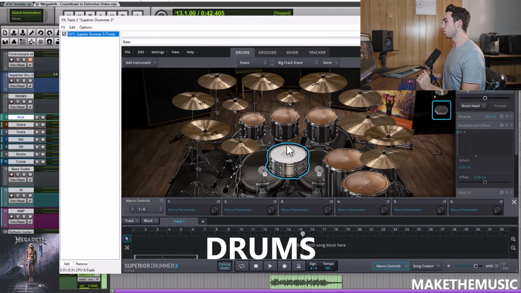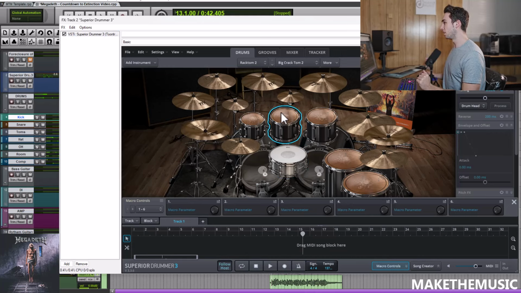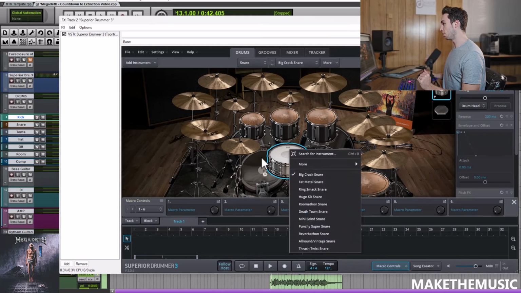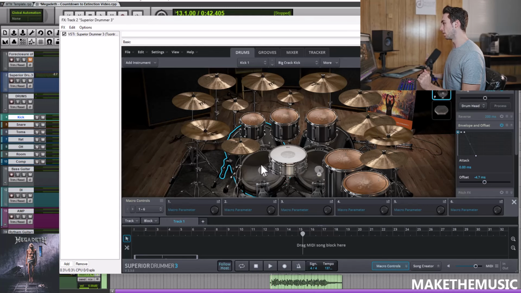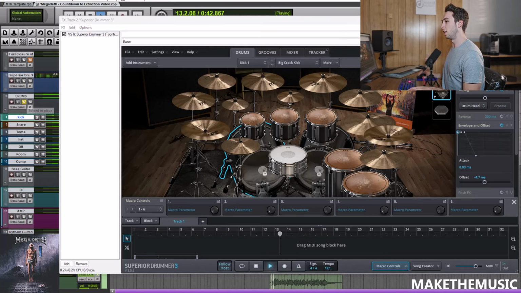Superior Drummer 3 is what I'm using for drums. This was the Metal EZX, and basically everything is the Big Crack kit stock, except I'm using a few samples. So I have a kick sample and a snare sample. For the snare, I believe I'm using Snare 1, Big Crack. And for the kick, I'm using the Big Crack as well. So basically, it's just the Big Crack EZX with a few samples included there.